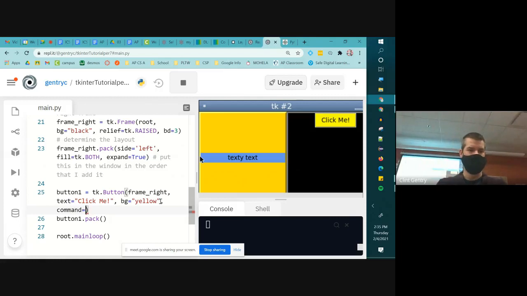And so you have to type in command equals, and then you just make up a function name. So just whatever you want, like clicker, it doesn't matter. We're gonna define this function right now. So right now it says, oh, that doesn't exist, but we're gonna go define it.